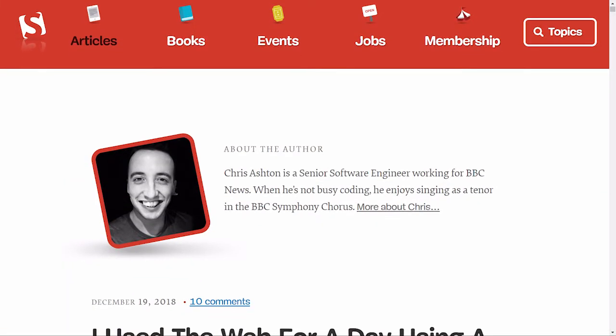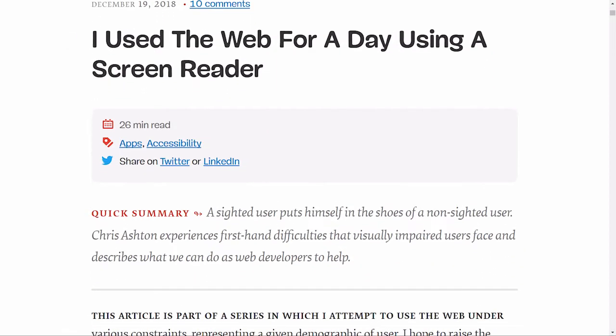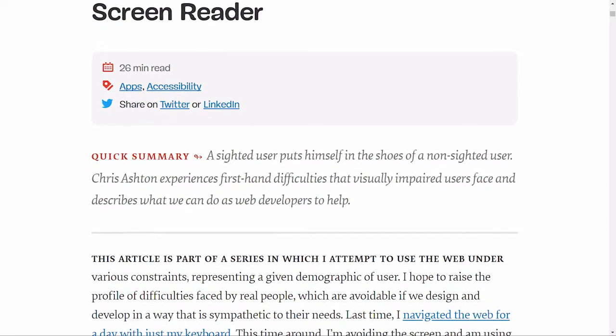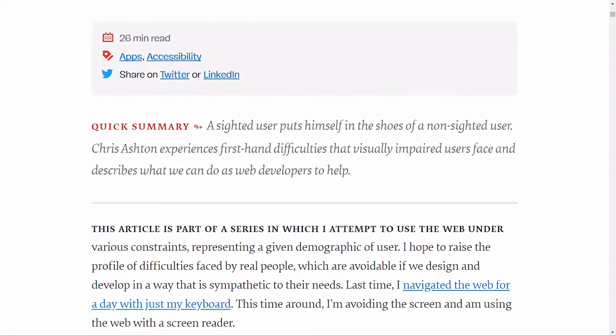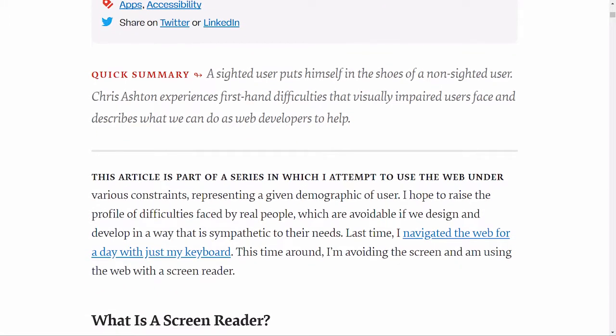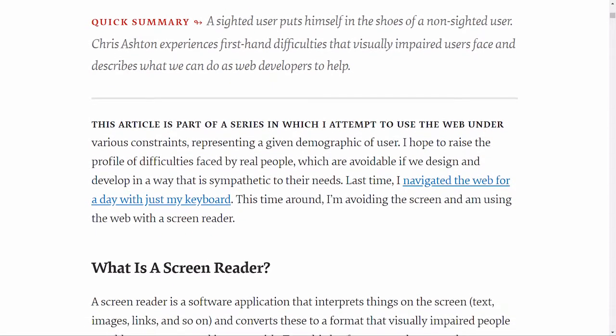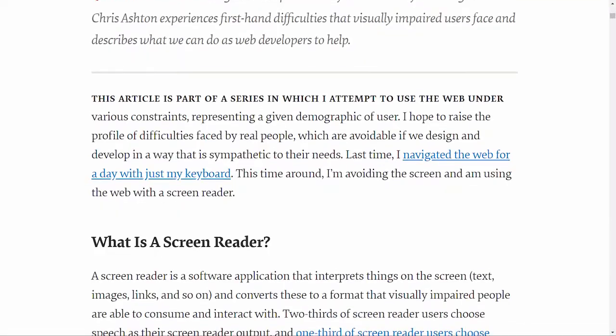I used the web for a day using a screen reader. Chris Ashton made another attempt to use the internet as a real user, this time as a visually impaired user. All his findings the author noted in this post. Take a look.